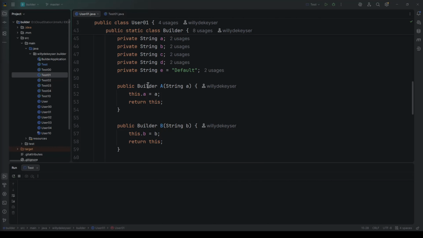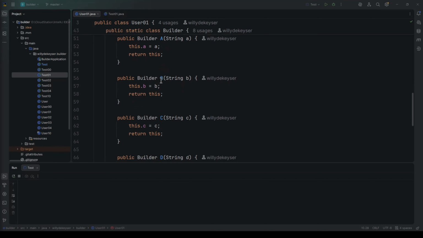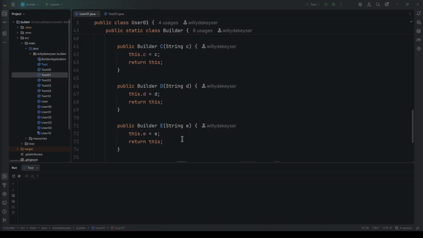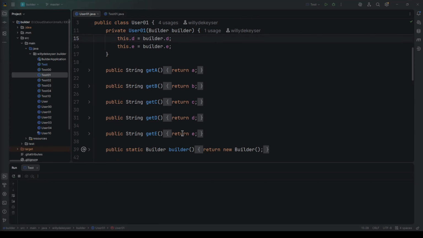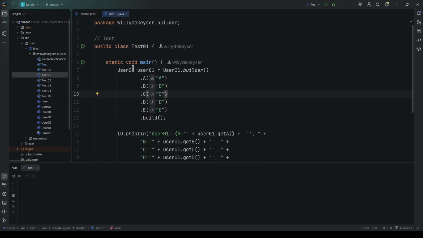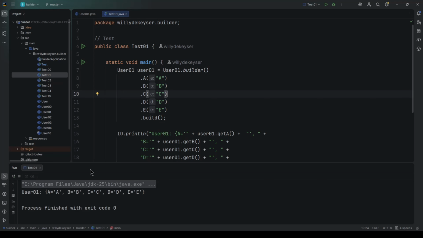Then we have builder A, builder B, builder C, builder D, and builder E. So you see, for each of our variables we have a builder method. We're going to test it out. Go next. Here you see user is User.builder, A is A, B is B, C is C, D is D, E is E, and dot build at the end. And then we print it out. Test. And voila, you see it here, A, B, C, D, E.